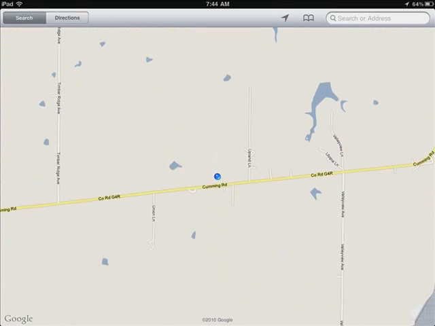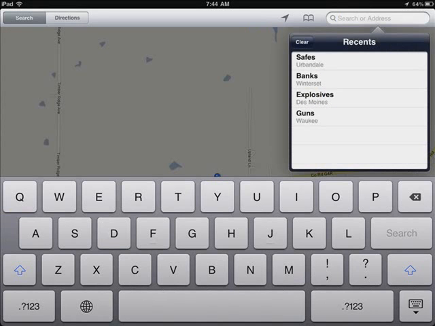So that's endlessly fun in many cases, but I want to search for something. So I'm going to touch in the search window in the upper right-hand corner, and it shows me a list of recent searches that I've done in case I want to repeat any of those. But what I want to find is a locksmith. So I type that, touch the search button.